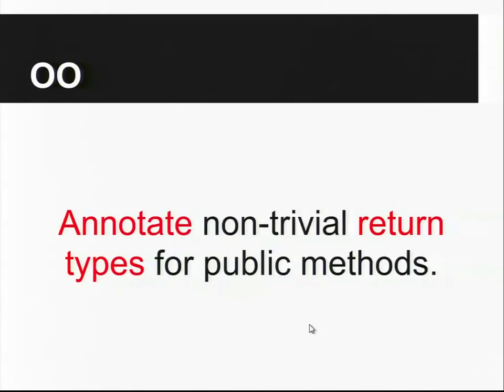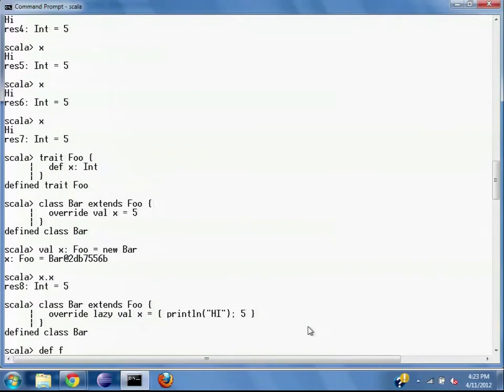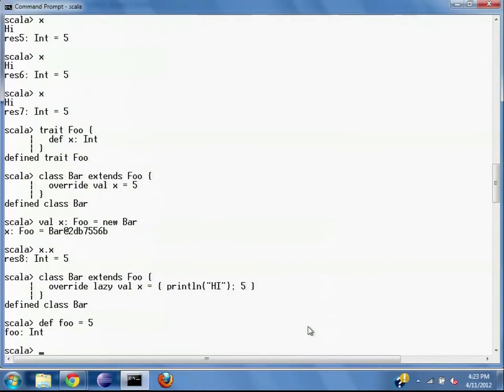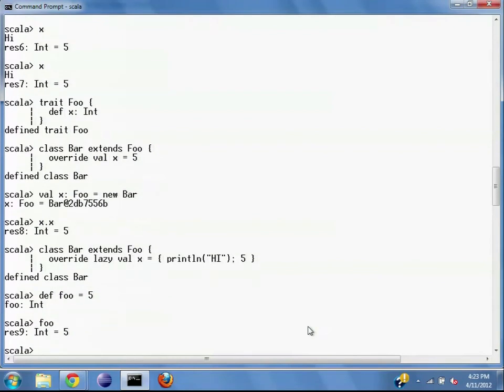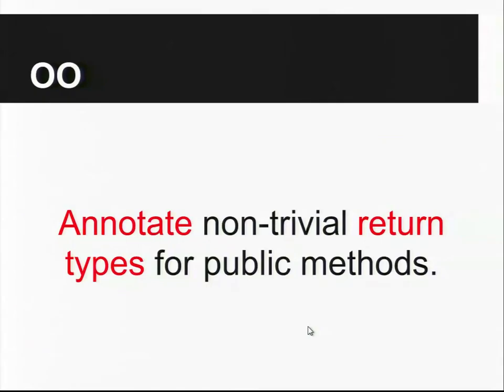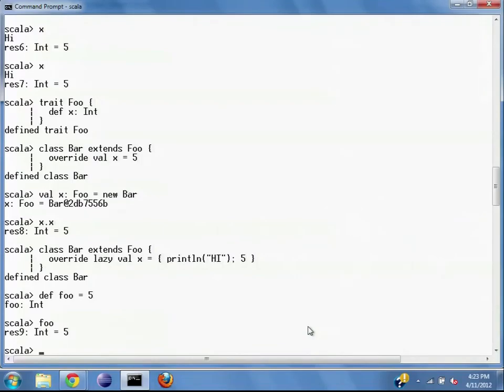Okay. Next, you should annotate your non-trivial return types for your public methods. In Scala, I can infer the return type for a method. If I define foo and I give it 5, notice the type of foo returns an int. Every time I call foo, it's going to give me back an int. I didn't annotate it here. Scala inferred it for me.